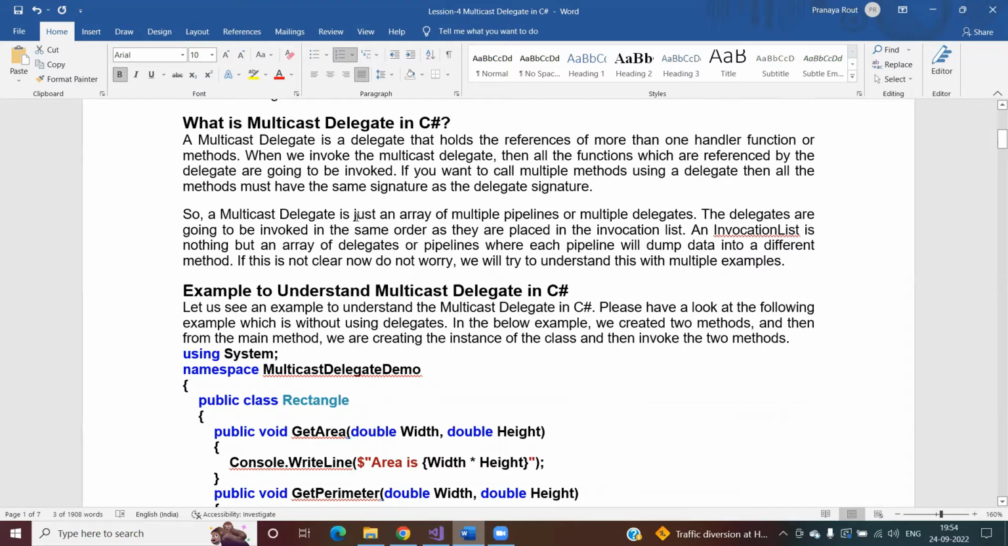So a multicast delegate is just an array of multiple pipelines or multiple delegates. Multicast delegate means it is an array of delegates, or you can say it is an array of pipelines, right? The delegates are going to be invoked in the same order as they are placed in the invocation list.